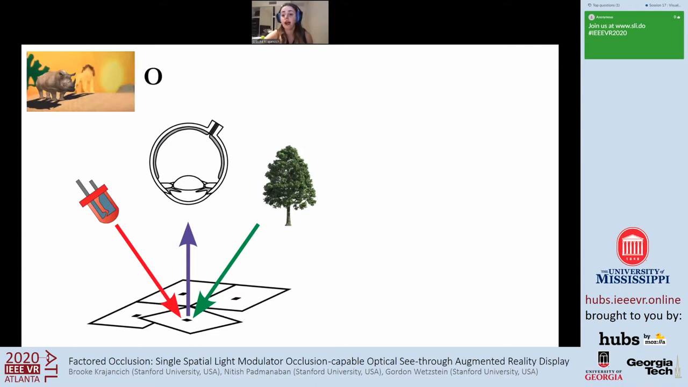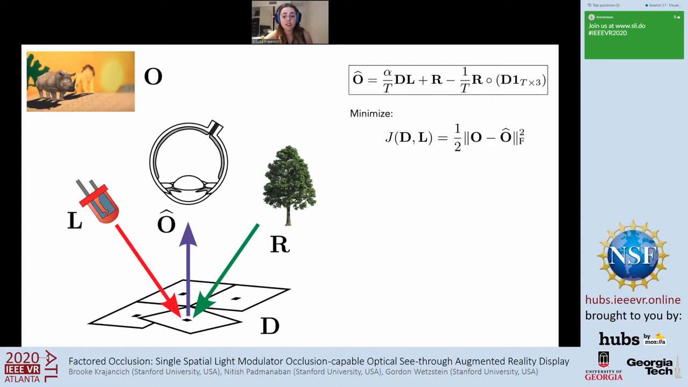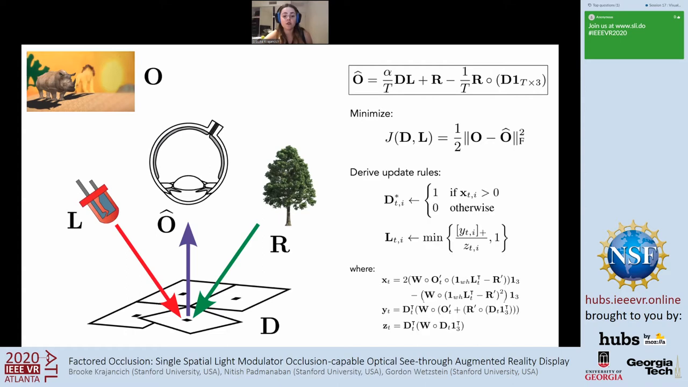So we first derive an image formation model, O hat, that mathematically describes the image that the user sees as a combination of the physical scene R, modulated by the DMD states D, and then temporally varying LED colors and intensities L. We formulate this as an objective function and derive a set of update rules, which we use to iteratively converge towards the target composition. So I'll refer you to our paper for full derivations of this.